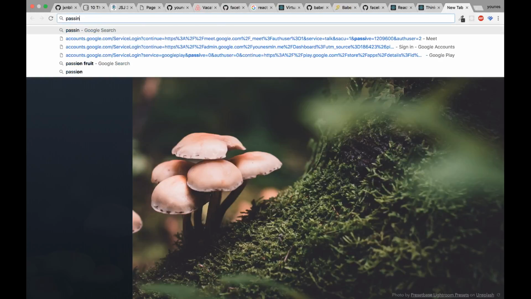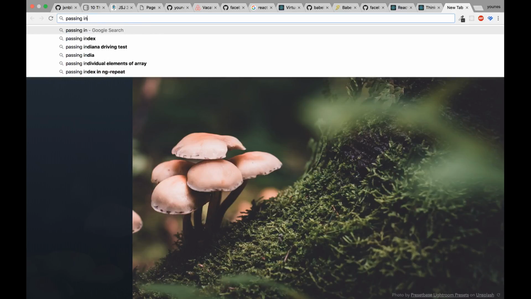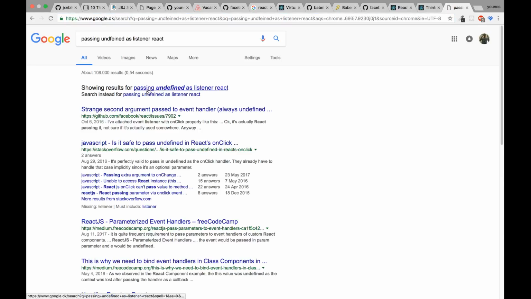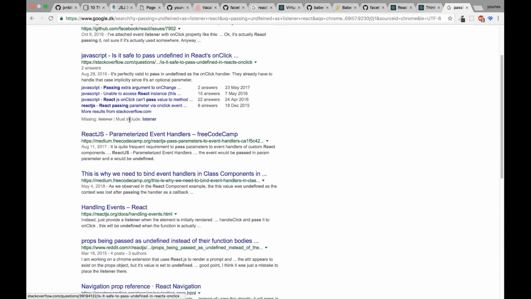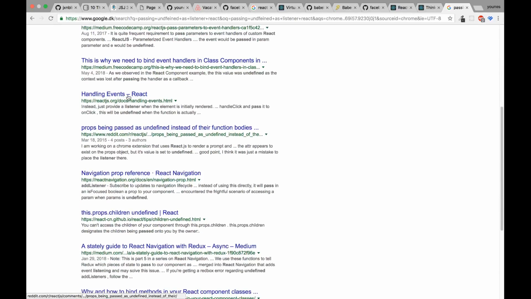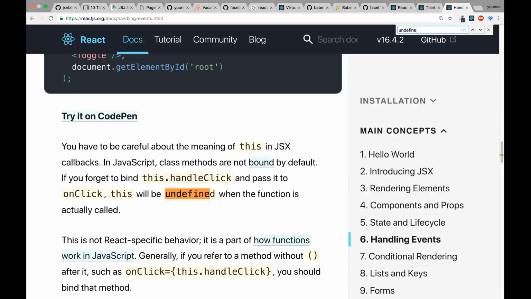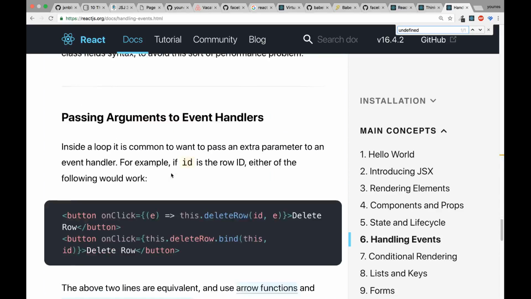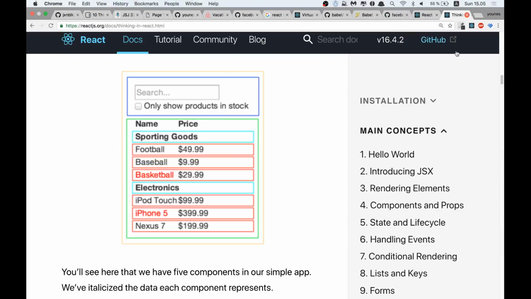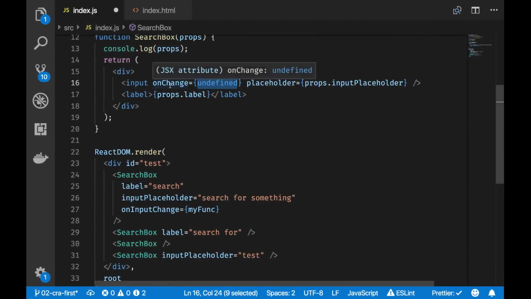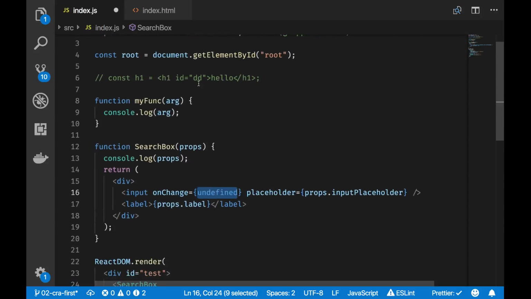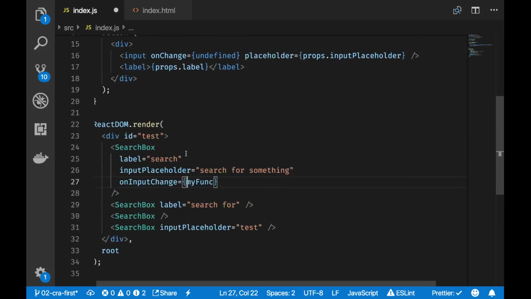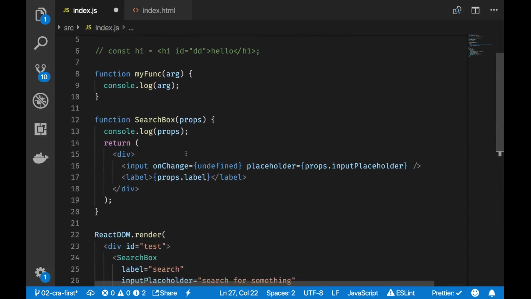Can you try one thing? Just a second. When you pass the function, if you put this dot before it, it will be undefined because this is not a class. Exactly. We are just using random functions everywhere.